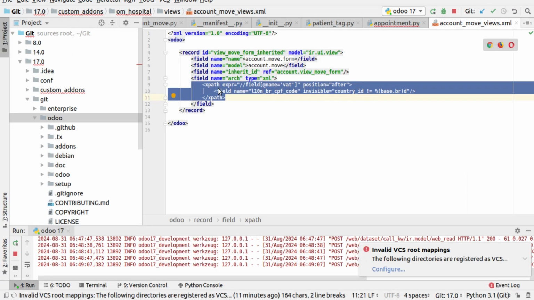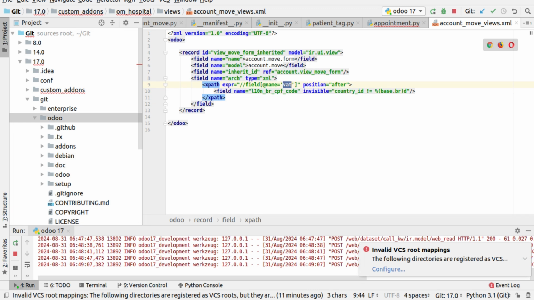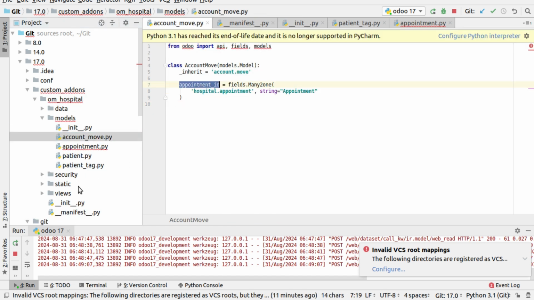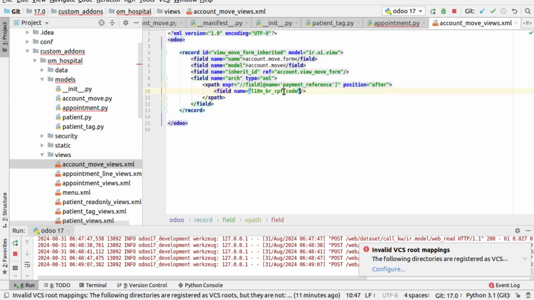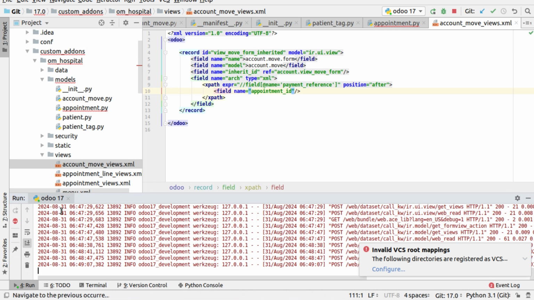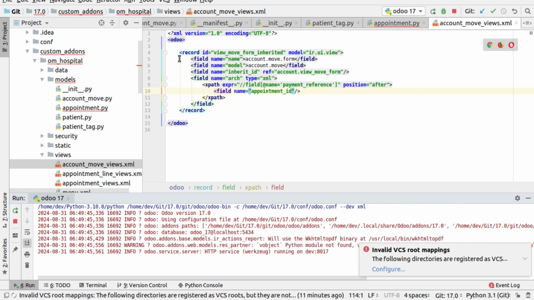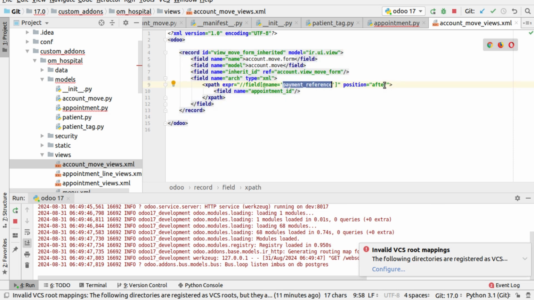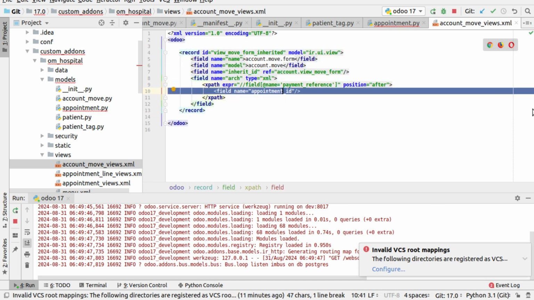So here I'll put xpath expression, field that name payment_reference, position after, I'll add my new field which is the field that I have added inside account move, appointment ID. So I'll copy that and I'll put it over here. So that's all what we have to do. Now let's upgrade and see what happens. So what we have done is we have inherited an existing form view and located a node, and after that node I have added a field.